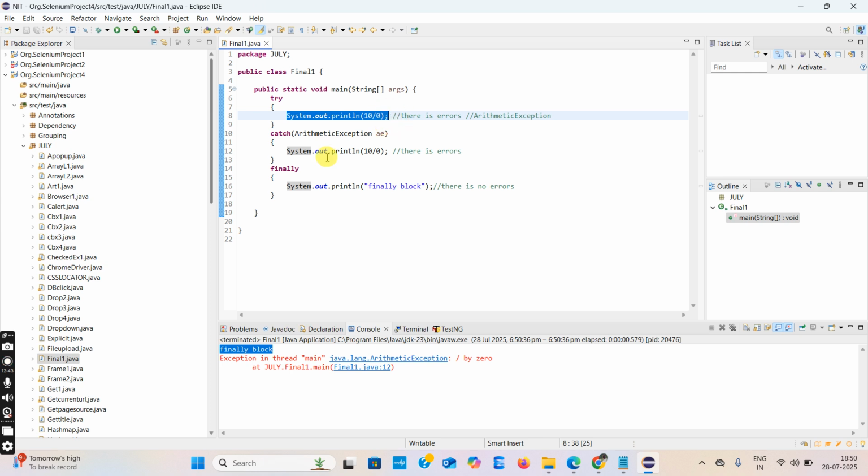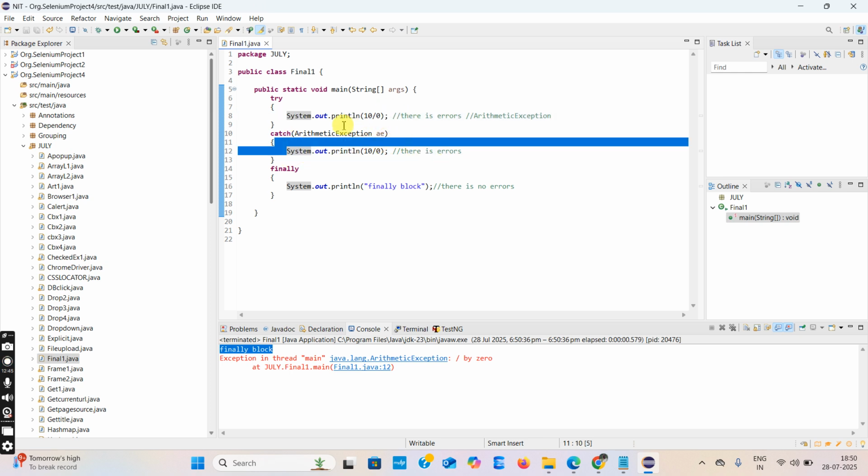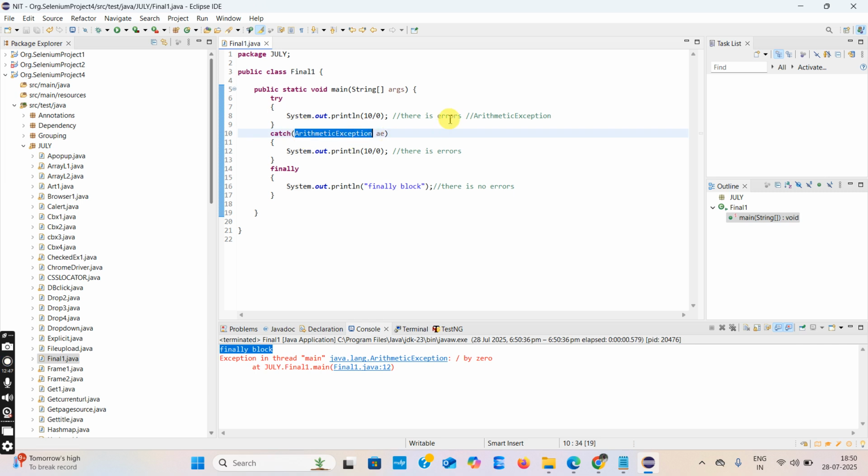Why are try and catch not executed? The try block contains errors. The catch block also contains errors. But that exception is matched for try and catch. The main problem is this error. That's why try and catch are not executed. Only finally will be executed here. After that, the error is coming.